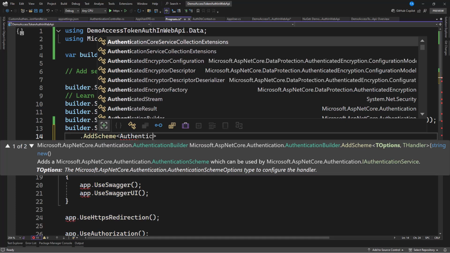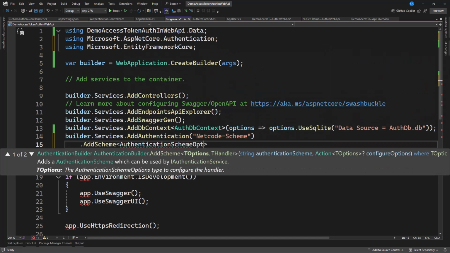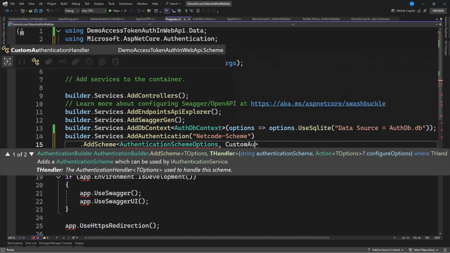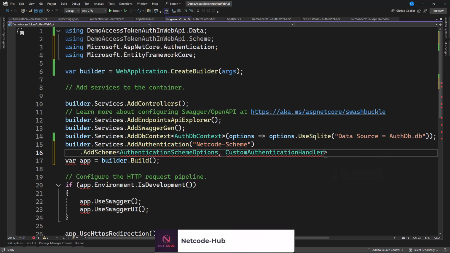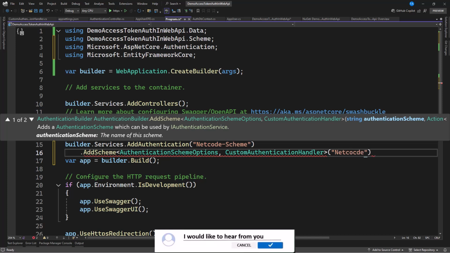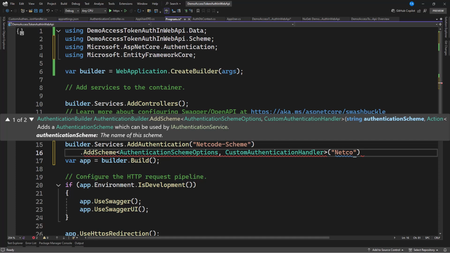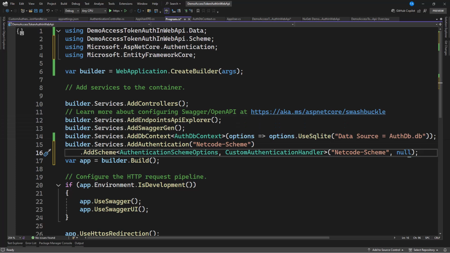So authentication scheme options, and now with this options, we specify our custom authentication handler. In that, we need to provide our scheme. So that's the netcode scheme, and let's provide now for this action. That is all. Let's run this and check this out.